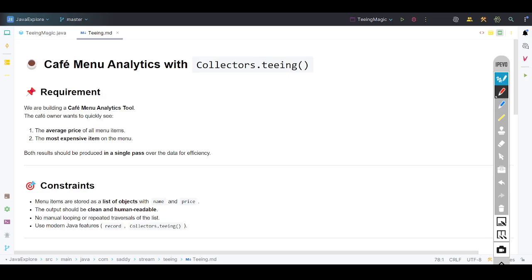In this video, I'm going to show you how to use Collectors.teeing. This is something we are going to understand: what the use cases are, when to use it, and how it is going to be helpful for our code writing, right?